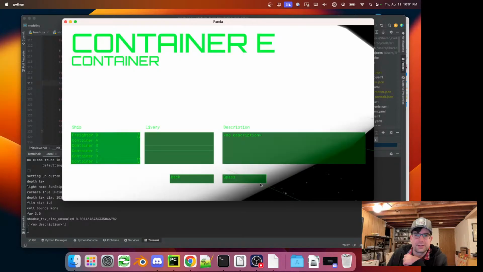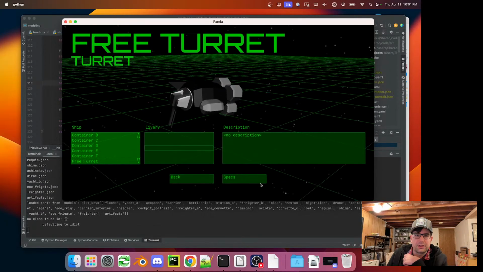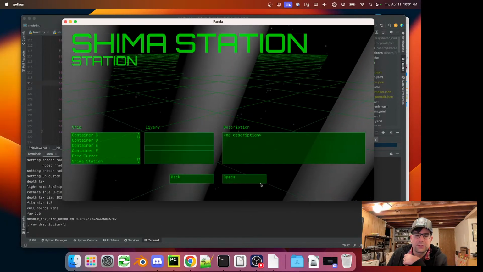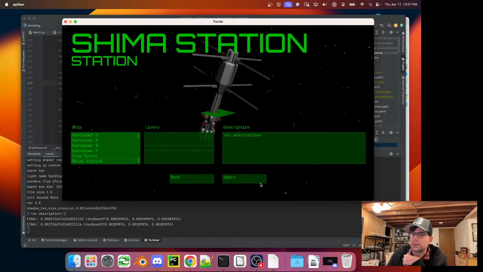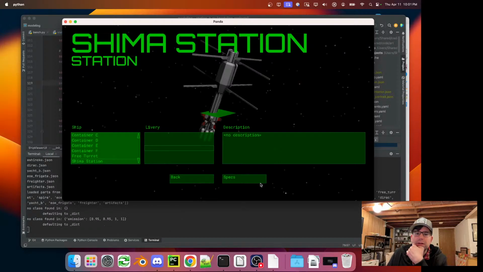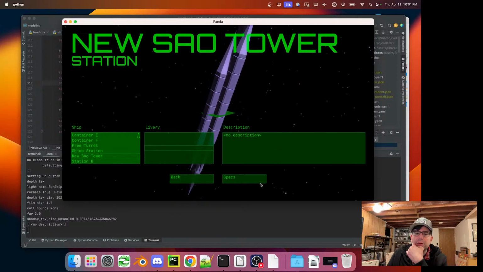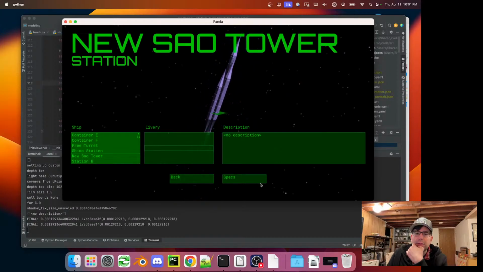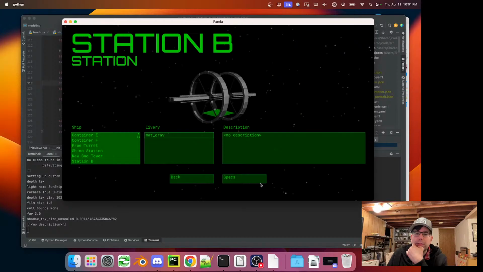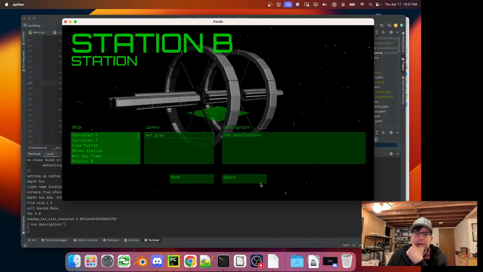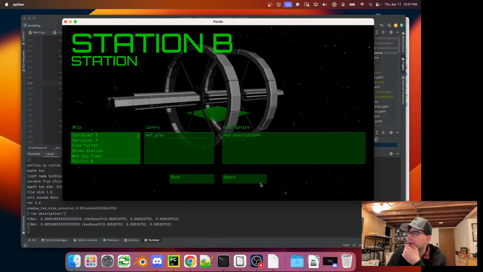Shipping containers and turrets. This is Shima Station. This is the first, the main character's station. I need to maybe come up with a different mode for looking at space stations. This was the first space station that I built, not too much to write home about, and I think it might be a little bit broken. And then this new one, which is looking great. I can't wait to get this in game and fly around it.